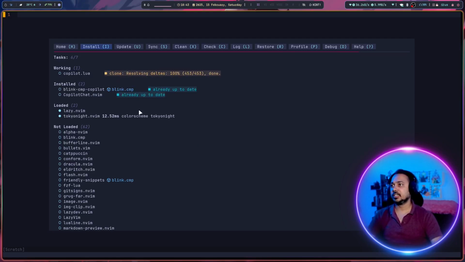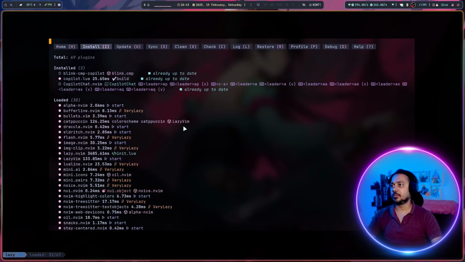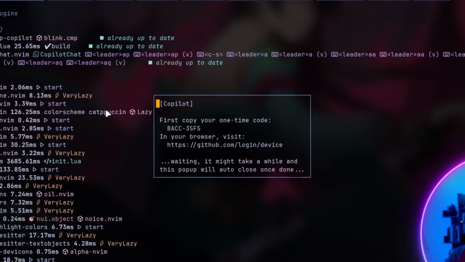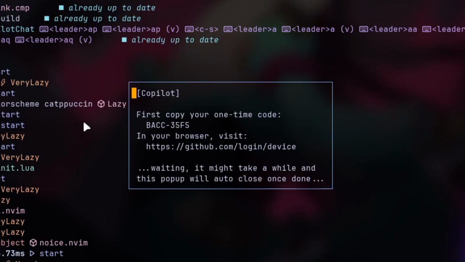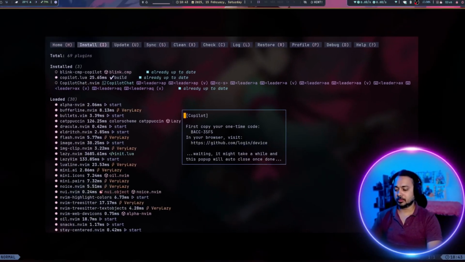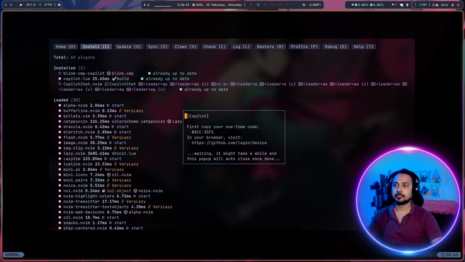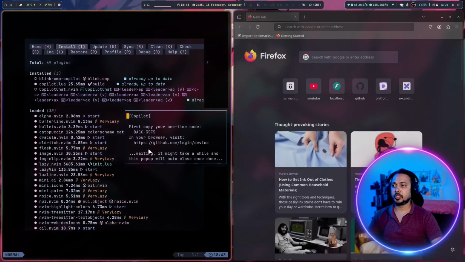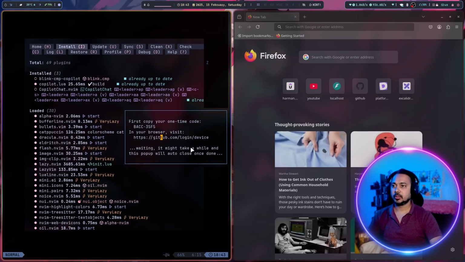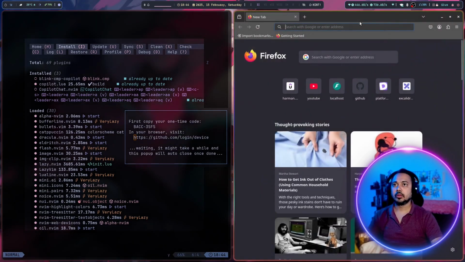Now you can see that it is installing the Copilot plugin. It has installed the Copilot plugin and it is telling me to copy this code and use it to activate Copilot. So I will open the browser. Now it is telling me to open this URL, github.com, so I need to open this.